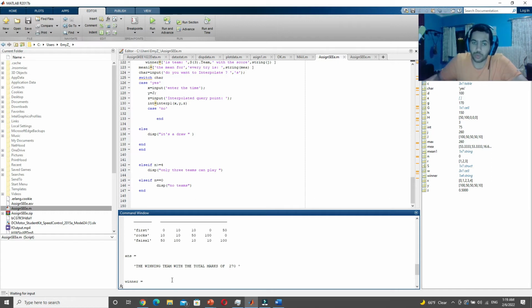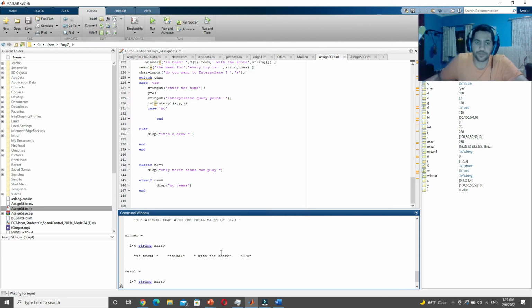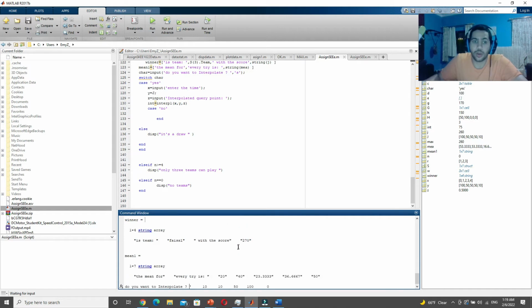Of course, it will display the team with the maximum, the sum of the maximum in this matrix. So the winner is Team Faisal with a score of 270, just like we established here. The mean for every try is 20, 40, 23.33, 36.66, and 50. Okay, last thing, do you want to interpolate? Let's write yes.